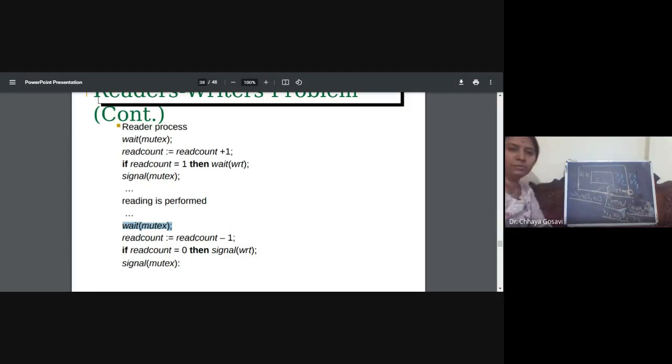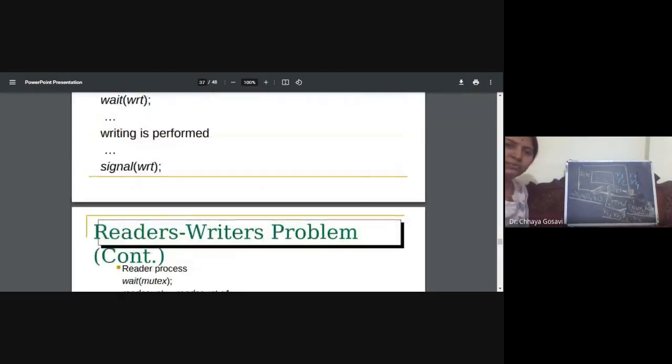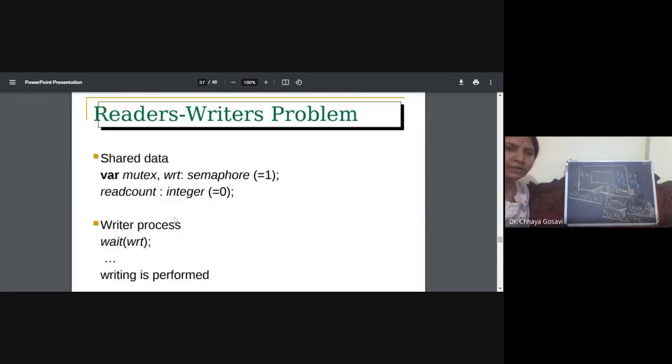Whenever read count becomes 0, it means there are no readers in the critical section. If read count is 0, then it has to give a signal for the writer. So writer processes must be allowed. So the signal will make this value 1 and open the door for writers. Till then, writer processes are waiting for this signal on WRT. Is it clear? Now, what will a writer do? If all readers finish the reading, then the first writer should enter.